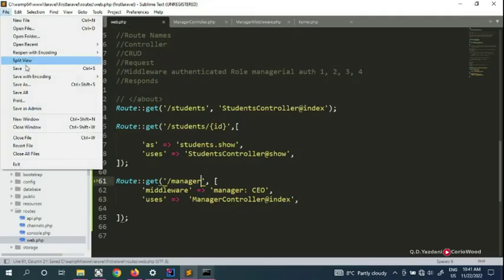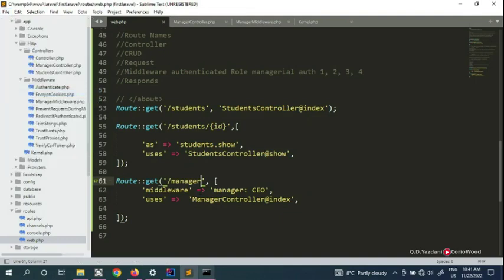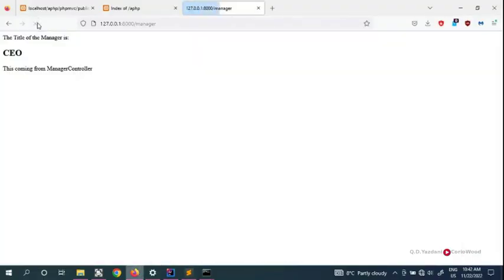So we want to see why it's not working. Also, how about if you put manager in uppercase? So we're going to put an uppercase, and it's working. So the title of the manager is, and we're going to see the CEO, and this is coming from the manager controller. As you guys are going to see, the title of the manager is the CEO.